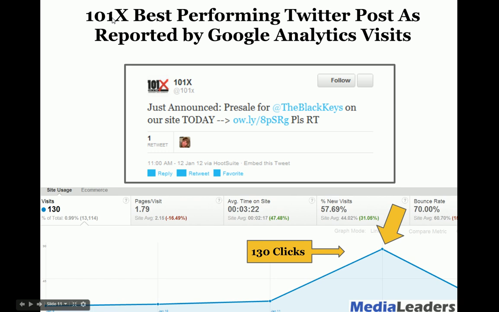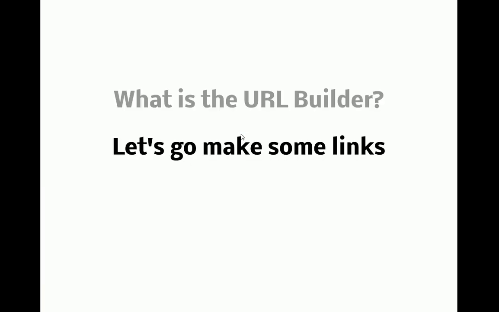Next, here's a best performing Twitter post as reported by Google Analytics for a radio station. No sales, just announced pre-sale for the Black Keys on our site today, and a link. You got 130 clicks, 130 visits on that day, as you can see. And you can see the average time on site was 3 minutes, 22 seconds, much higher than the site average and so on. So these stats are pretty important. They're very helpful for a lot of big companies.